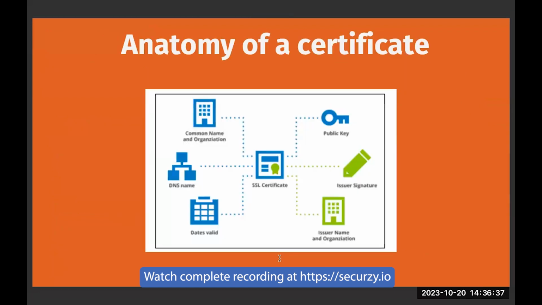So this is what an SSL certificate is made up of. The first thing that a certificate has is a common name or an organization name. It has a DNS name or a host name. It has dates for the certificate validity. It also has a public key. It has the issuer's signature, and it also has the issuer's organization name, etc.